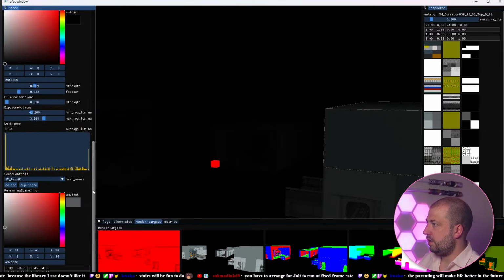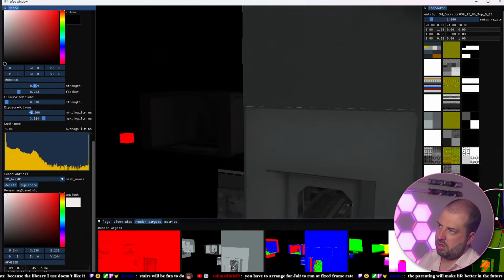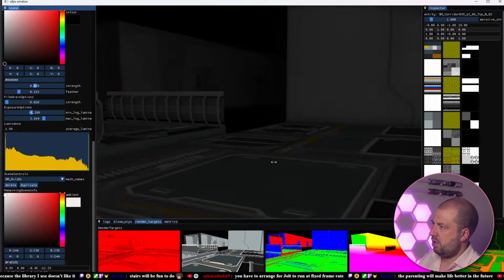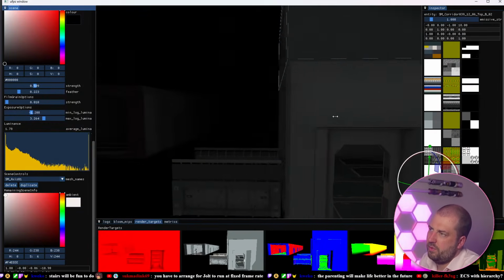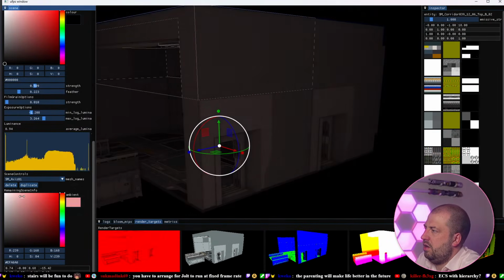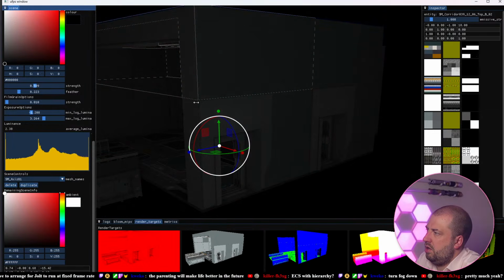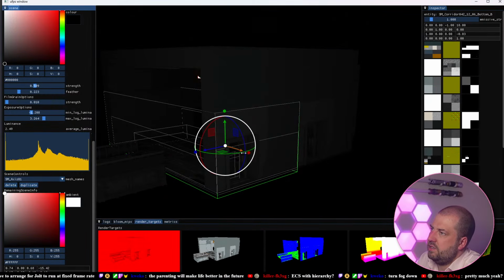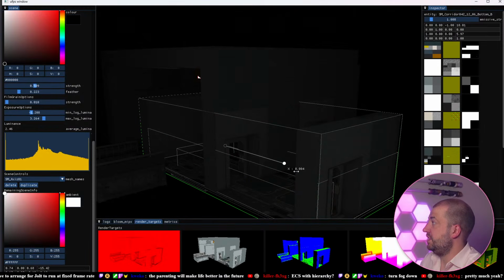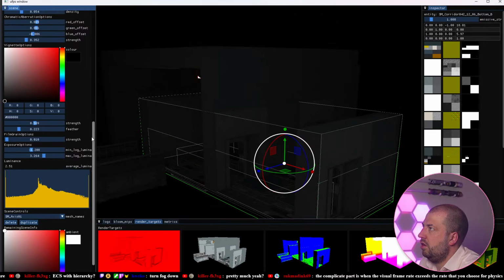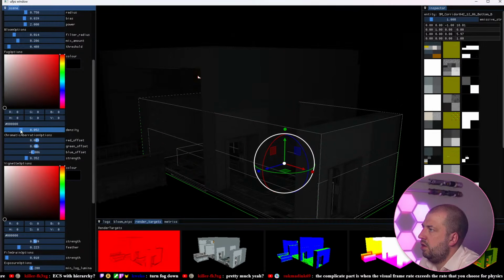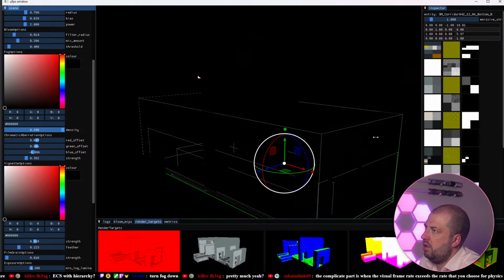So there's moody lighting. Why is it so dark? Anyway, I could take this, and then when I click duplicate, it gives me a duplicate of all the physics objects inside it. Turn fog down. Is that it? That's a little bit better.